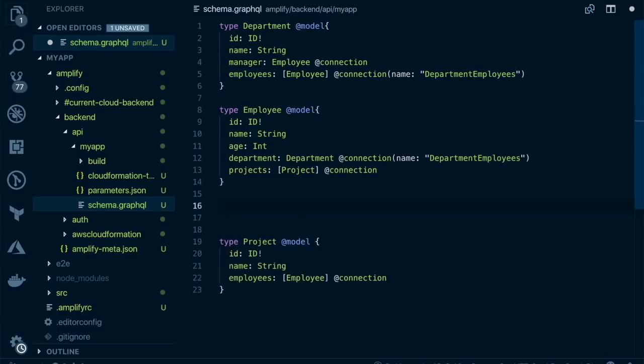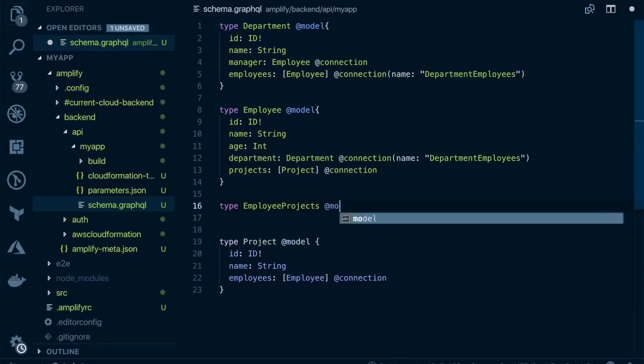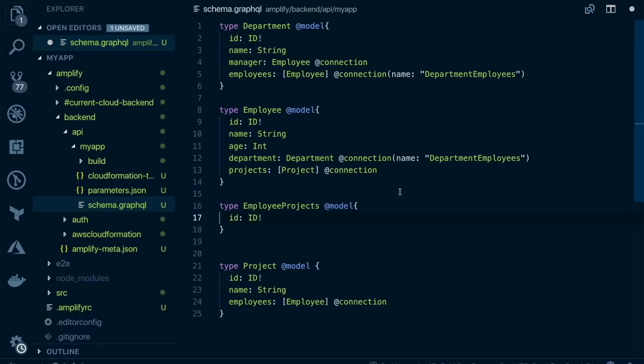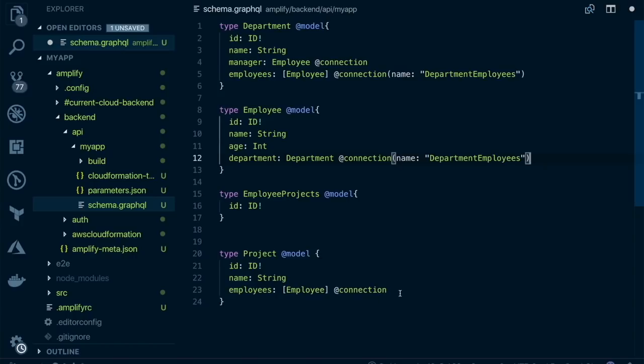So let's create another table, or type, let's say, employee projects. When we are naming this table, it could be employee projects or project employees, whichever makes more sense. In this case, both seem fine. So let's create a model here, and this particular table also has an ID attribute, and I'm going to take out these two early records, this one and this one. Okay, so we can start with a clean slate.